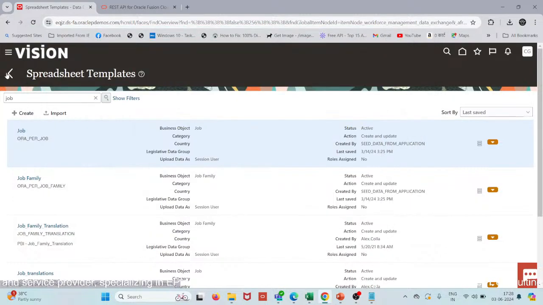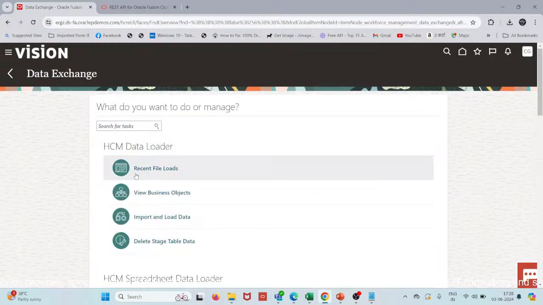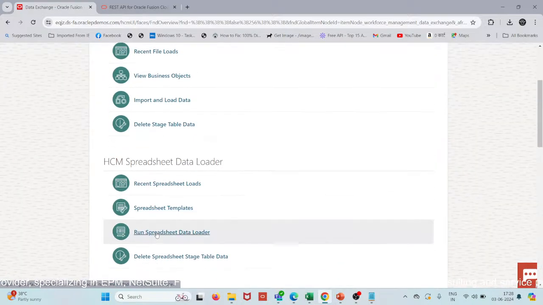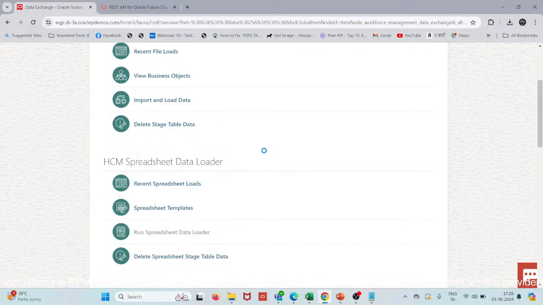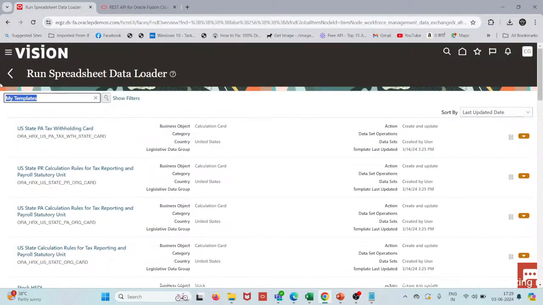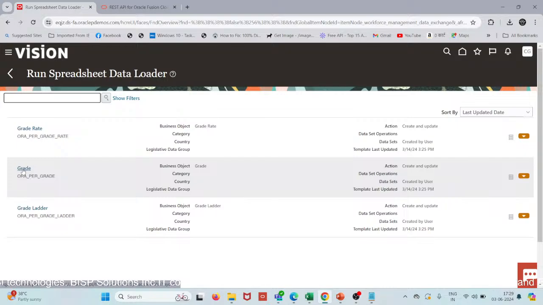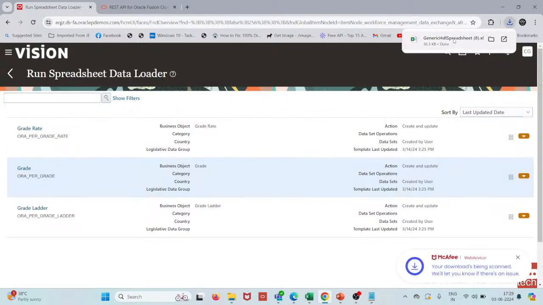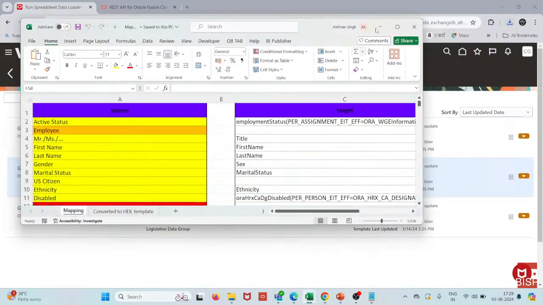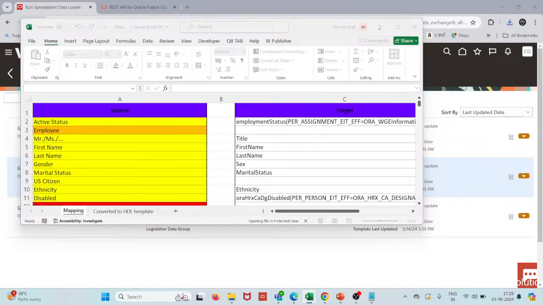Okay. So now let's come to run spreadsheet data loader. And here we need to search for grade. Okay, so let's search for grade, and over here you see is grade. So I'll click on that. It will download a file which is generic HTML spreadsheet. Let's open this file. This is what we actually need.